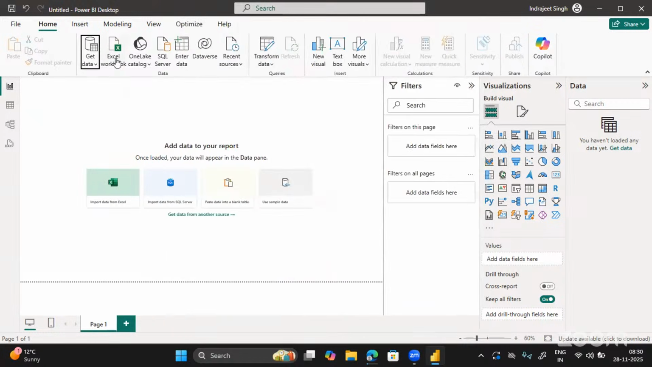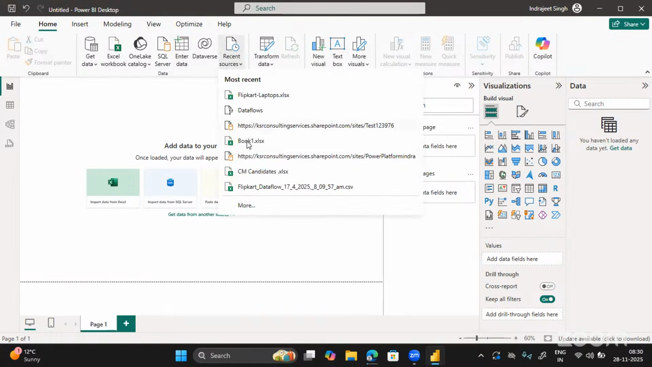And here you have the same data sources available, the frequently used ones: Excel workbook, OneLake, SQL, Enter data. Enter data means if you want to create a table manually, you can do that. And Dataverse. And if you click on recent sources, you will be able to see all the recent sources that I have connected in Power BI.